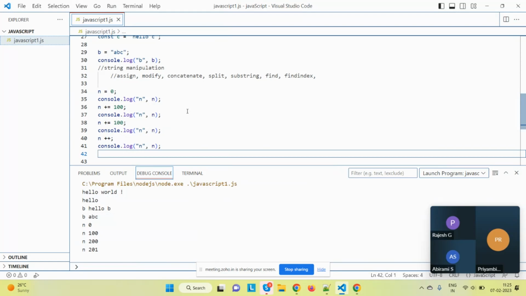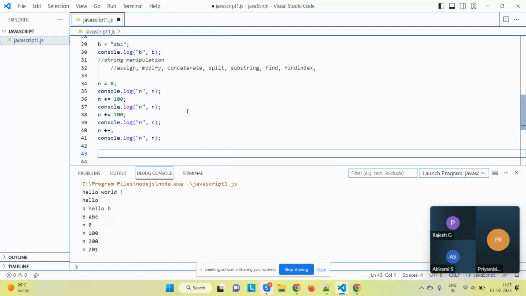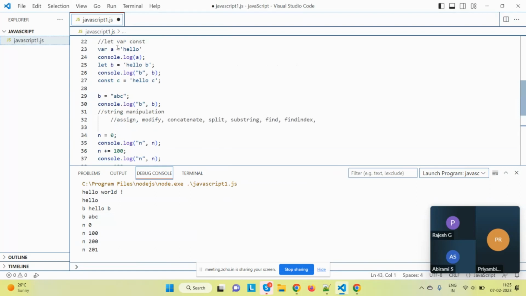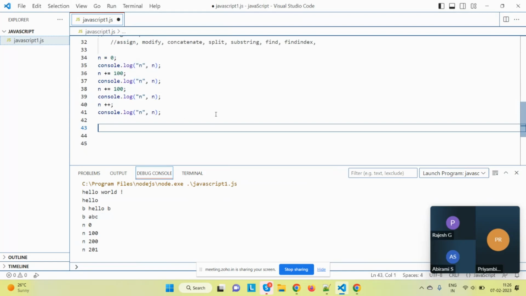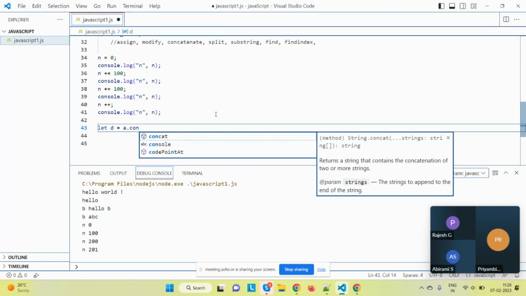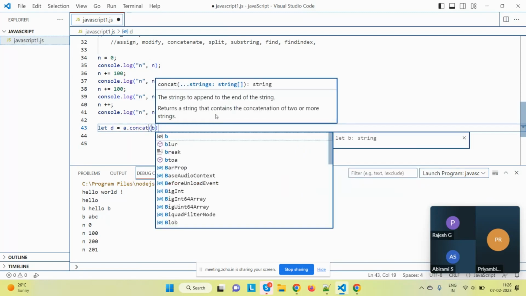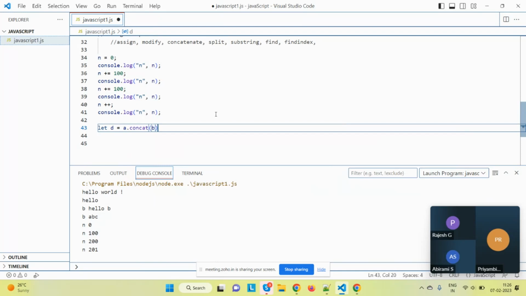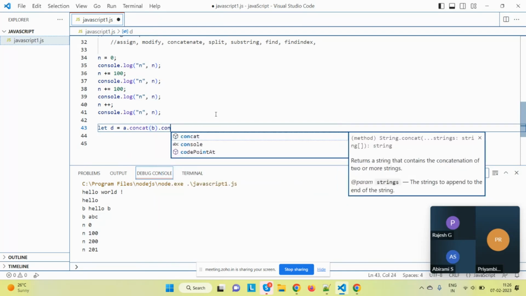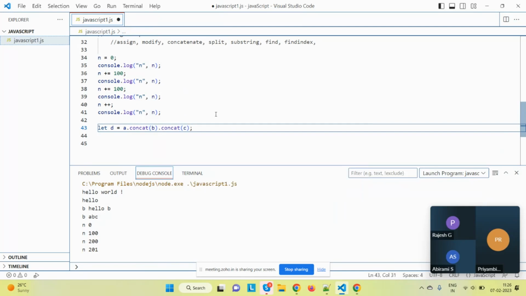Okay, so next I'll do the concatenation, string manipulation. We'll continue with the string. So let a equal to hello, b equal to abc. I want to concatenate these two. So I'll put a variable, let d equal to a dot concat b. I can use this. I can do a dot concat b dot concat c. I can do it in this way.